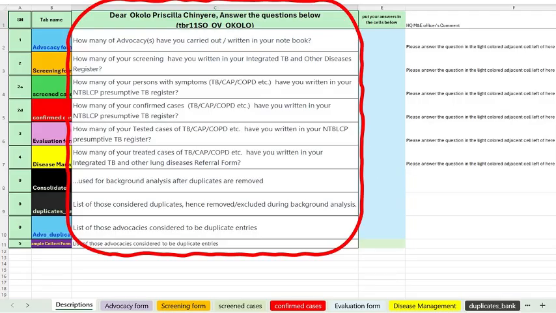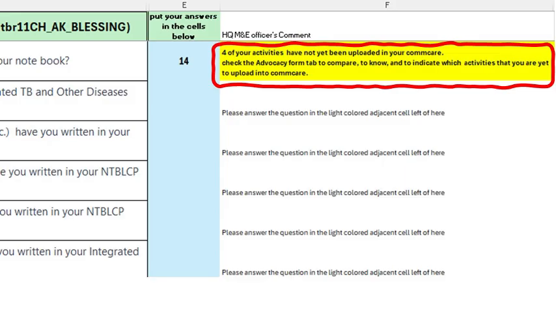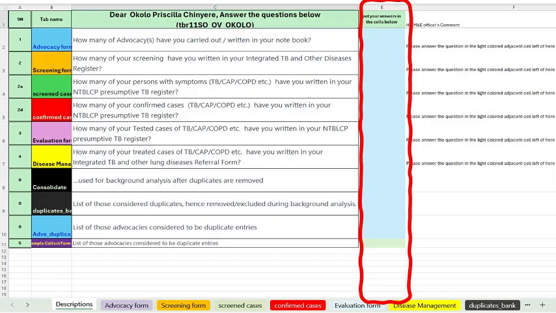The Descriptions sheet provides a brief overview of the purpose of each individual tab or sheet within the MS Excel feedback template. It also offers users quick feedback by highlighting any discrepancies between the number of entries recorded in the hard copy registers versus those submitted in the CommCare cloud. It does so when you input numbers in the cell under the header titled, Put your answer in the cell below.